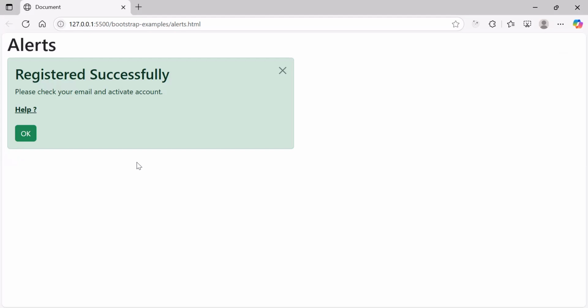So this is an alert. And remember, we're still not done. This is only design. It should have functionality. I click OK or close, and I can close this alert. Alert has functionality, it is just like a dialog box. You can close it, but opening requires JavaScript or jQuery. Close, we can easily implement.